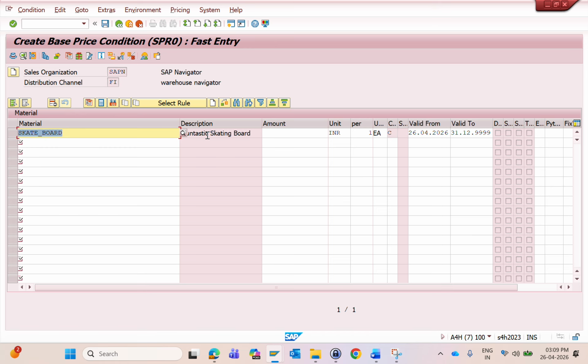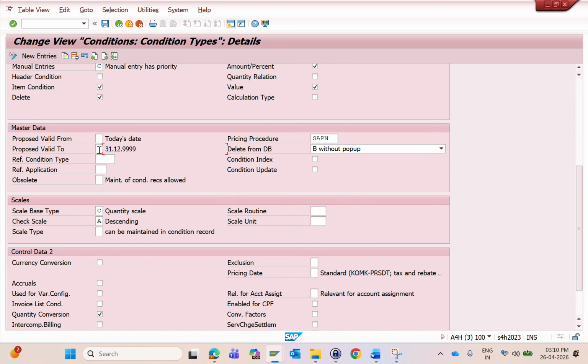I am pressing enter. See, automatically today's date, which is nothing but the system date. 26/04 is today's date, so the same got fetched here as valid from, and 31/12/9999. So it is proposing the default valid from and valid to. Let's change it.